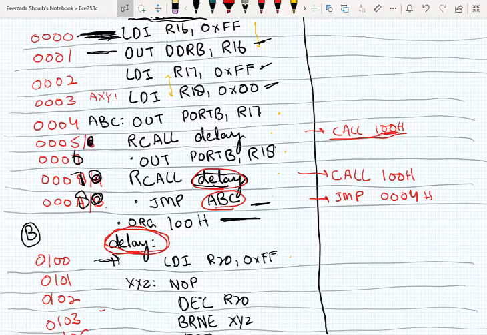But what is the downside? The downside is that the starting address of my subroutine cannot be anywhere in the program. When I used call, it could have been anywhere inside the ROM. But in case of R call, it needs to be within 64 kilobytes of this address and this address.